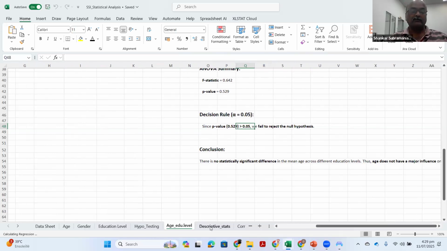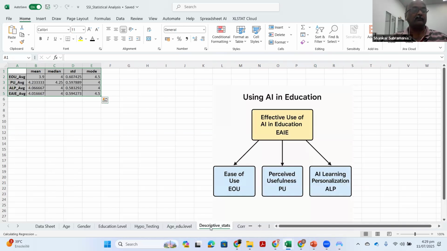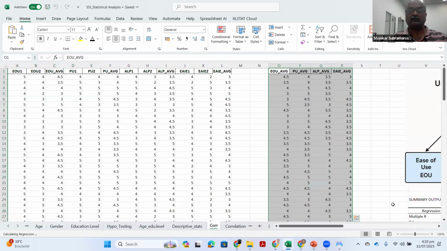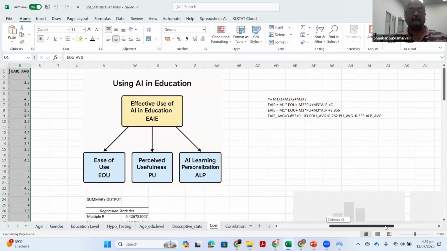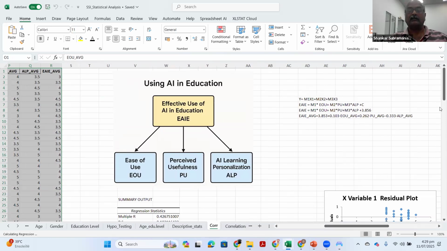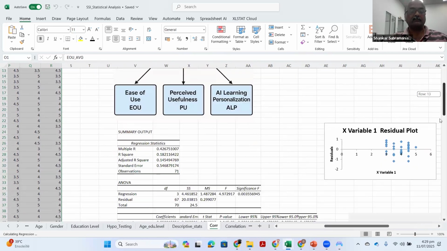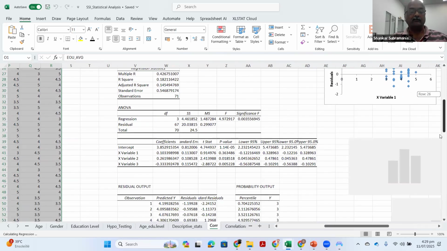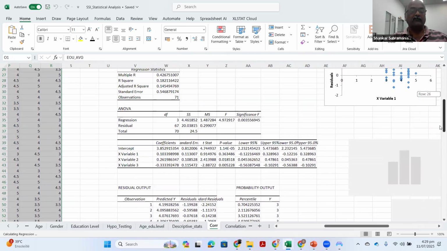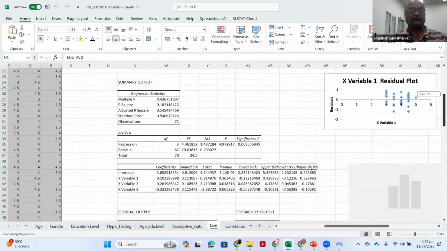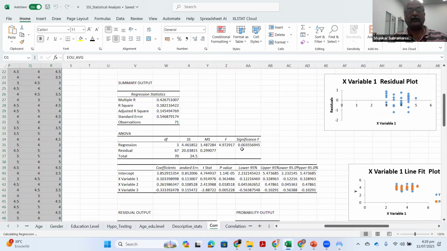Okay. So similarly, you use the means as coded, then you do the correlation as we have seen here. And then we do the regression. That will give you the whole picture. So you see how they are correlated, and depending on the F value, which is quite high, significance F is much less. So that's why it is a robust model.